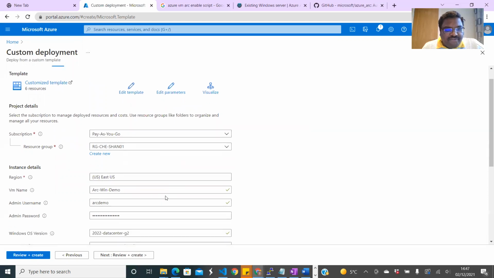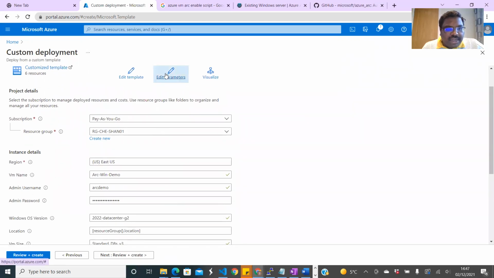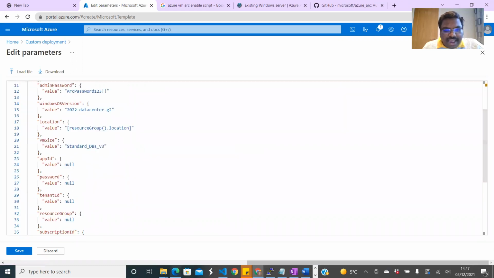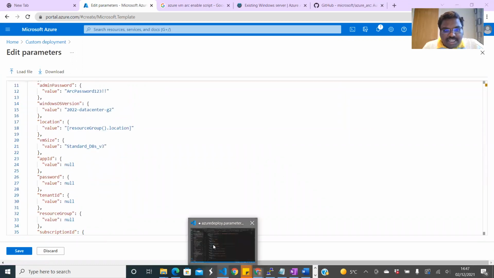It will go to the default templates. I am just editing the parameters. So this is kind of a default one. I have my customized one.